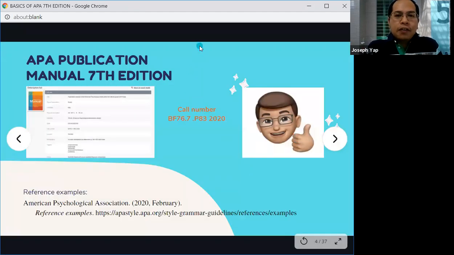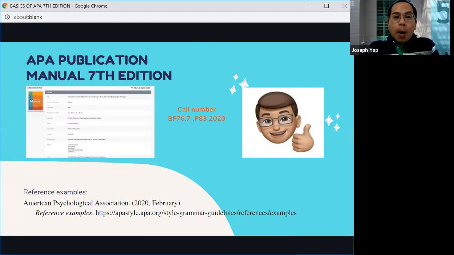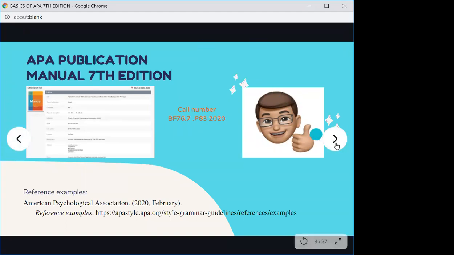If you are from any library, we have a copy of the APA publication manual, 7th edition. The call number is there. You can borrow; we have more than 5 copies, I think. And if you want to know more about reference examples, you can just go to the APA website, and the link is there below.